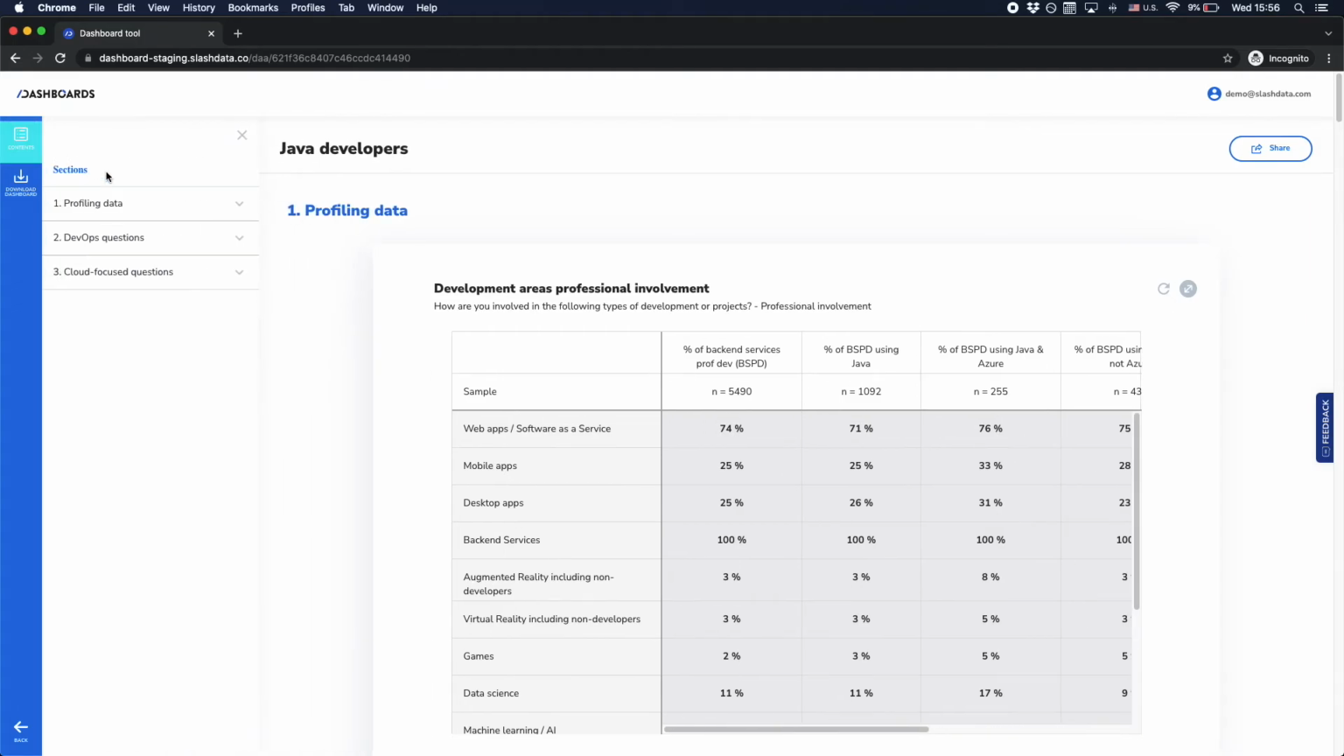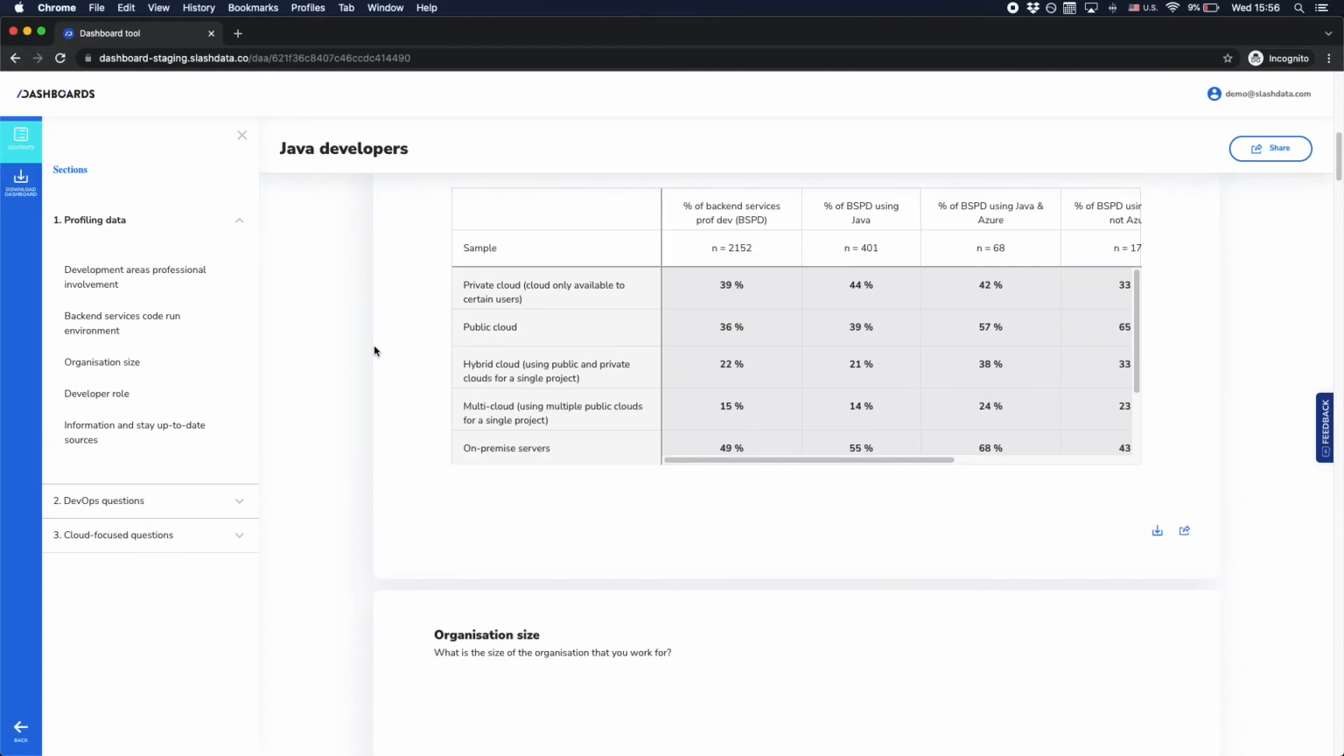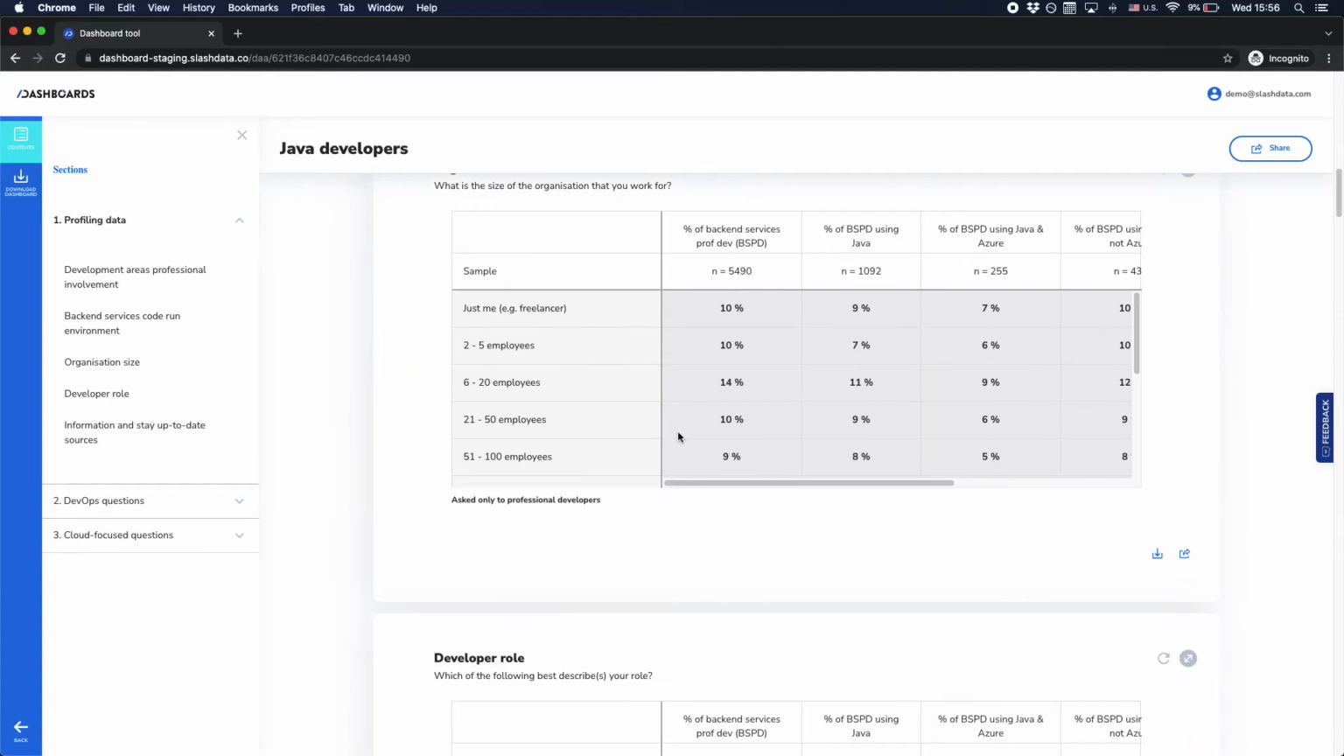You can view its content right here. Navigate to the table that you want to focus on, like organization size. Download the table or even share it with your team. Now you can use this instead of spreadsheets.